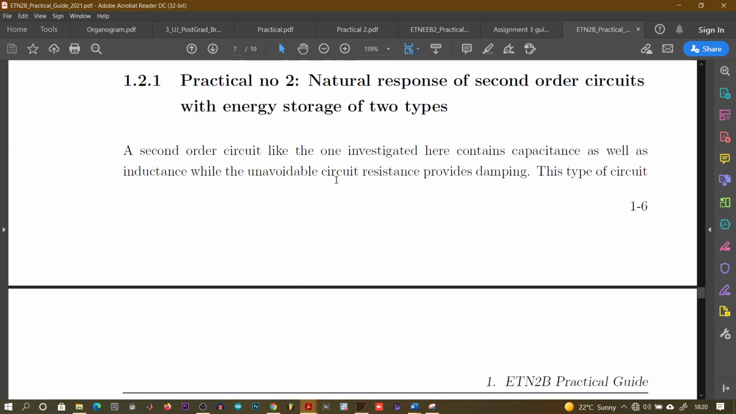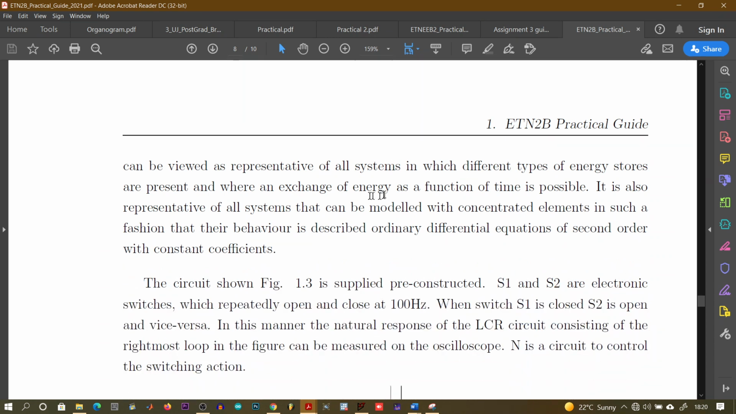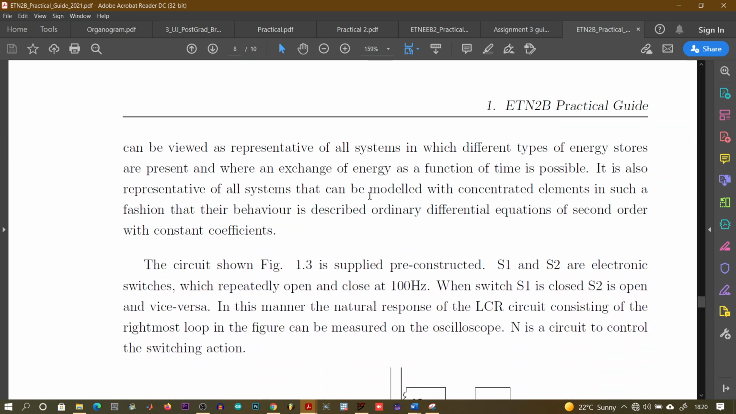Right, so we have three natural responses in this case. We have the underdamping, the overdamping, and the critical damping. This type of circuit can be viewed as a representative of all systems in which different types of energy stores are present, and where an exchange of energy as a function of time is possible.